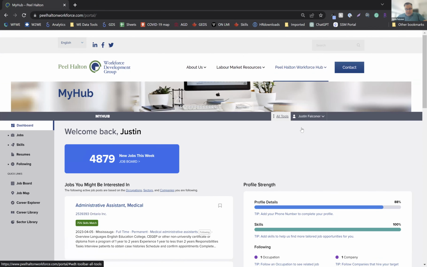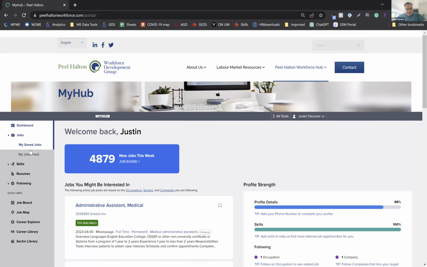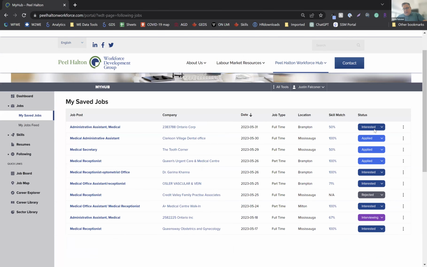So I think we were just at the save jobs screen. I'm just going to move my windows around here. A couple of things here. Your clients can indicate where they're at in the job search process.